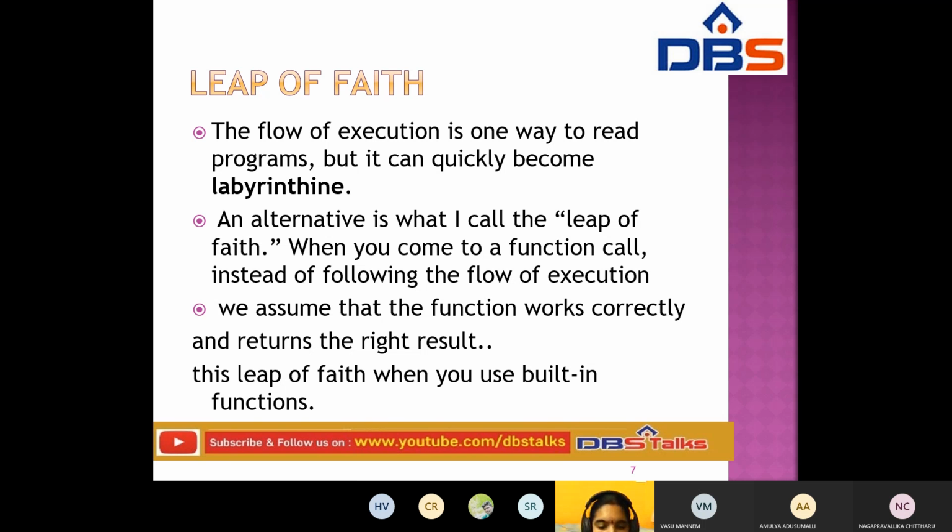This leap of faith we have to use with built-in functions. Built-in functions means some functions are already predefined. That is called built-in functions, ma.